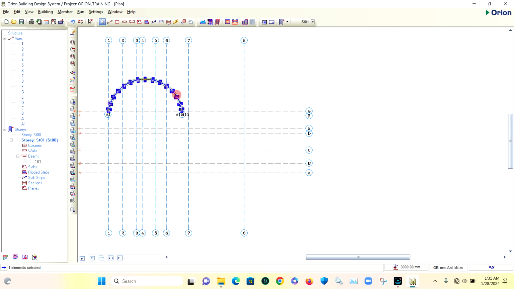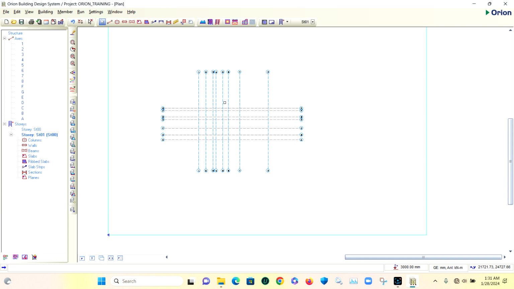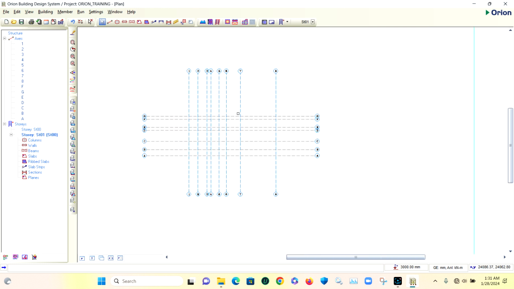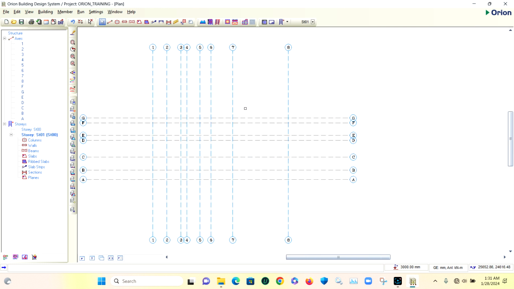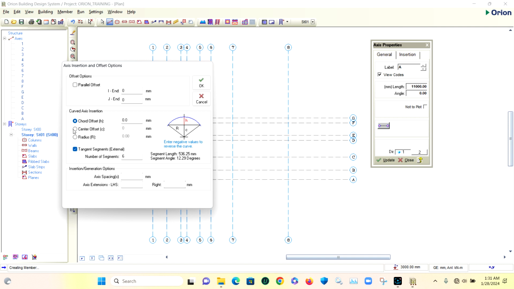Let me delete this. We have to first create a curved axis. I've shown in one of my videos how you create a curved axis, but let me do it again. So you just select your axis, you go to the starting point of your curved axis, left click, hold and drag, then hold Ctrl Shift on your keyboard, then take it to the end of where you want it to stop. Let's say here. Now leave your mouse. This chart comes up.